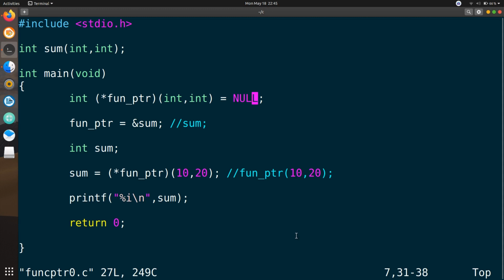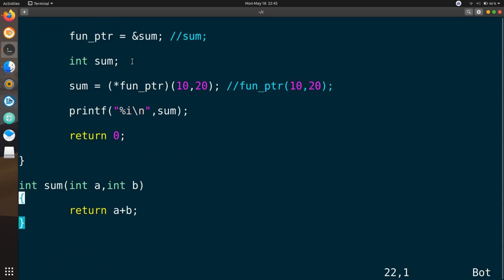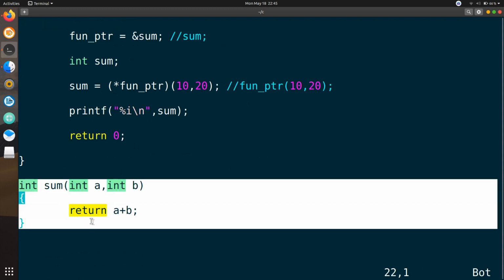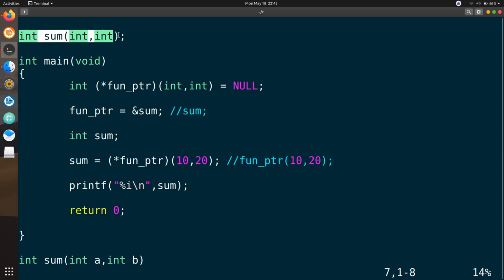Okay. So what I have done is I have created a function prototype of sum. So this is just the prototype of function sum. The actual function is written down below. It just takes two inputs, a and b, and then just returns a plus b, whatever the summation value is. Okay, so that is just the function prototype over here.